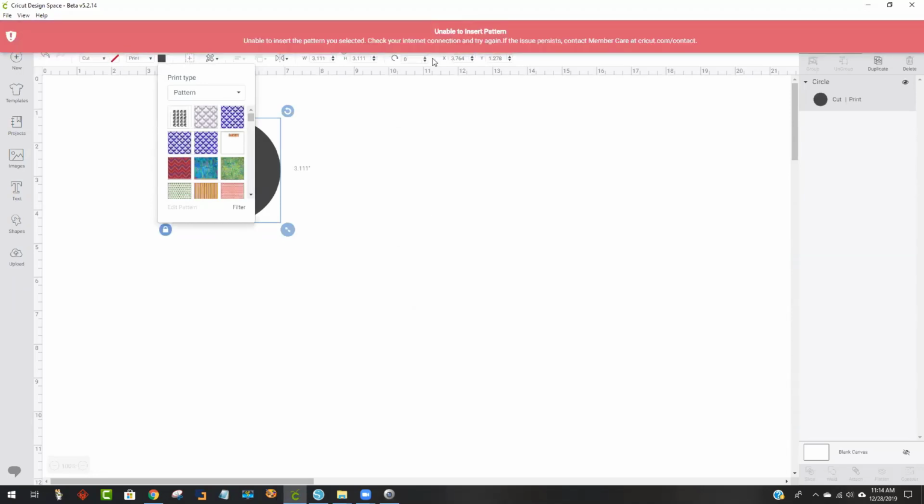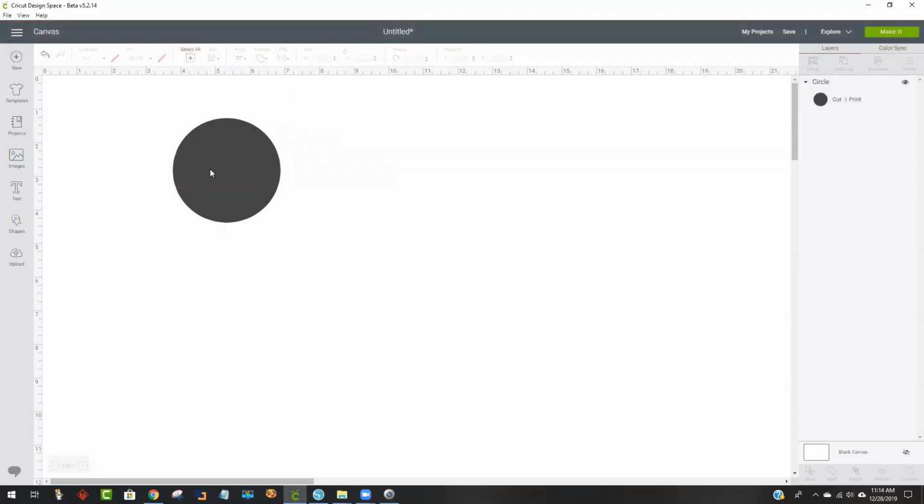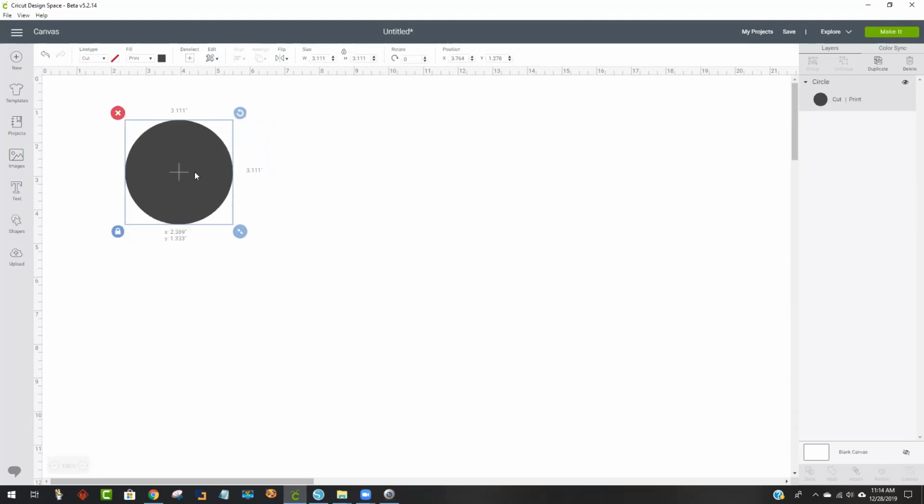See, they haven't fixed that yet. Unable to insert the pattern. Yeah, so it still needs some work. But they sent out an email that said in January, the internet-based one will be gone. And if you click on it or type it in, it will give you a page that directs you to and opens up the one on your computer.